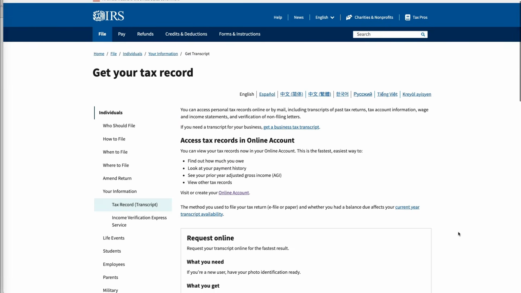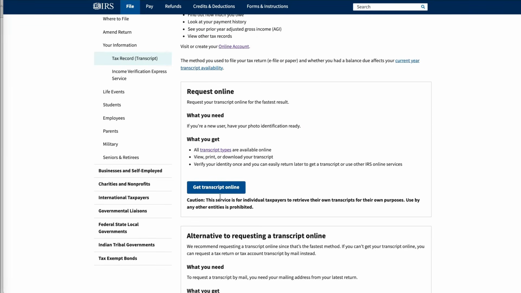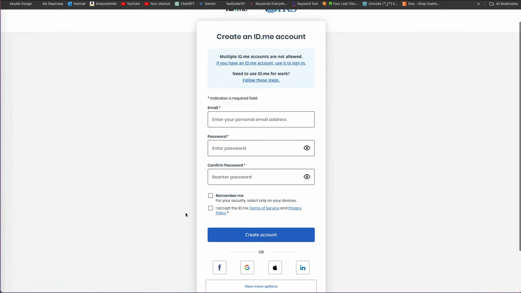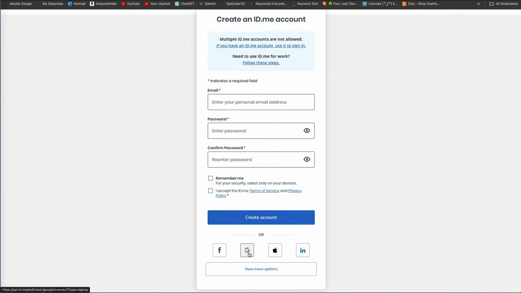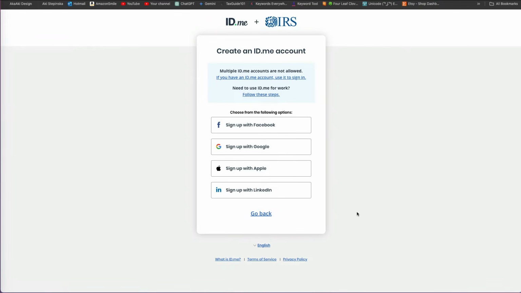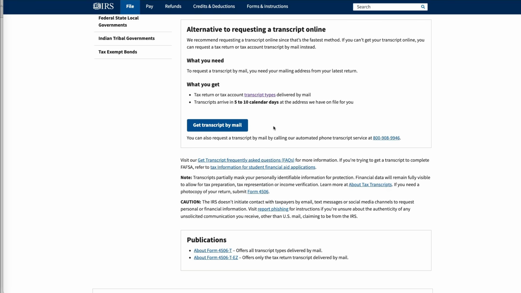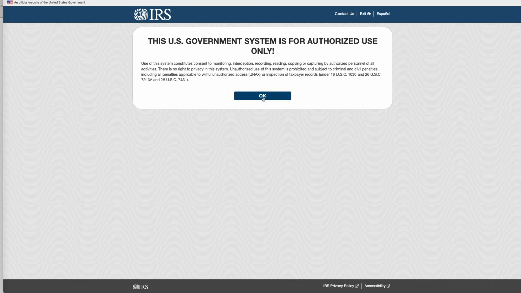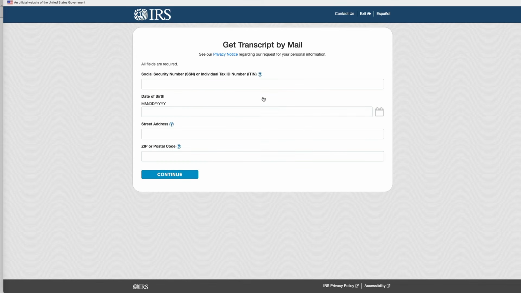What about if you don't have an IRS online account? You can also request a transcript, but you will have to create an ID.me account so that the IRS can verify your identity in order to release these records. If you don't feel comfortable requesting the transcripts online, you can request them by mail, which can take between 5 to 10 calendar days. Provide your Social Security, date of birth, and address and click Continue.